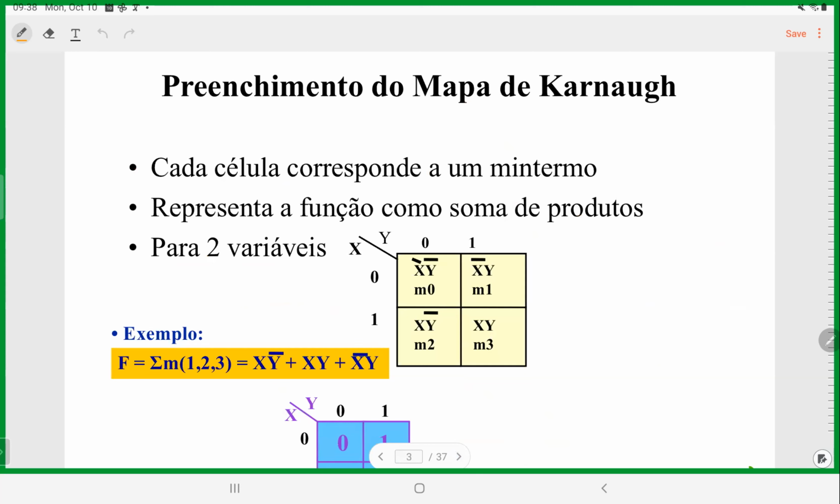So how do you fill the Karnaugh map? What we put in the cells of those Karnaugh map tables are the minterms. You remember that we used the sum of products, which were the minterms, as a way to obtain the canonical, that means the non-simplified, logical function. And what we are going to put here are the minterms. For example, in this case, we would have these three minterms, 1, 2, and 3, not the 0. And therefore, we would have to put the expression for 1, 2, and 3.